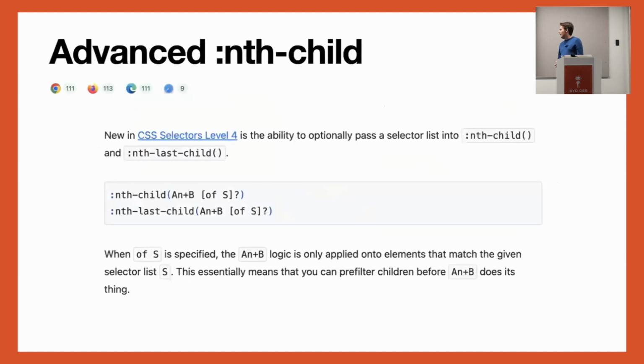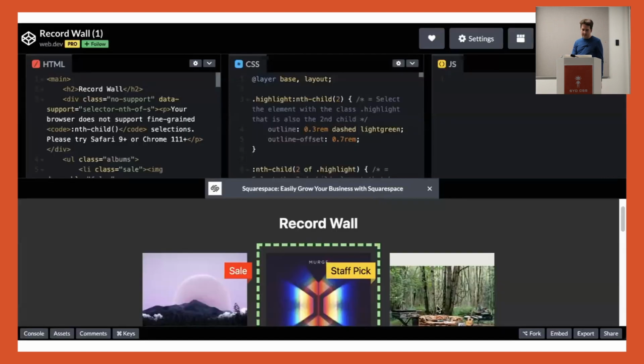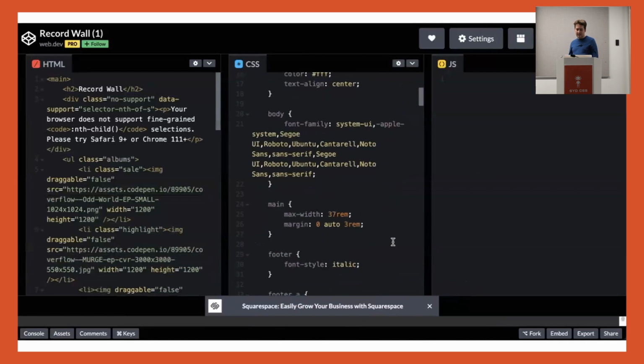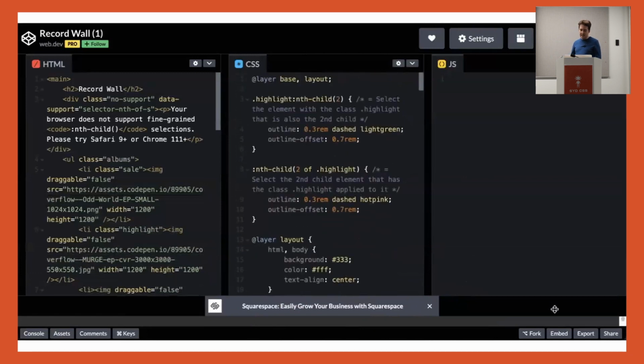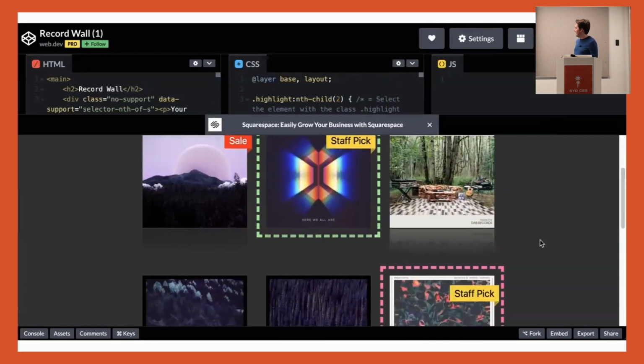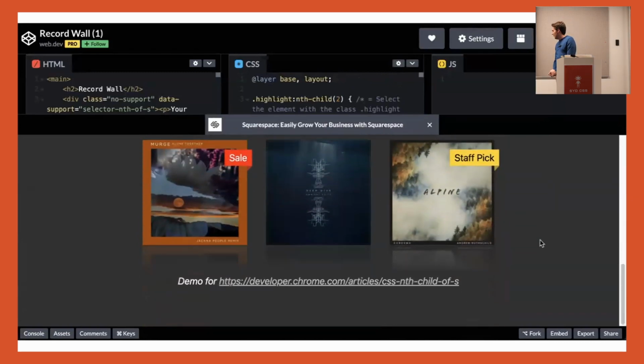Nth child now has extra functionality, like so, and this gives us the ability to write stuff like this, nth child 2 of dot highlight, and you can see an example of what we can produce here of styling these different album artwork depending on what child they were and where they were in the hierarchy. I must say I did look at that example and think, do you want to draw different borders around all of them? But if you want to, you can, and I'm sure people will come up with some very creative uses for this.